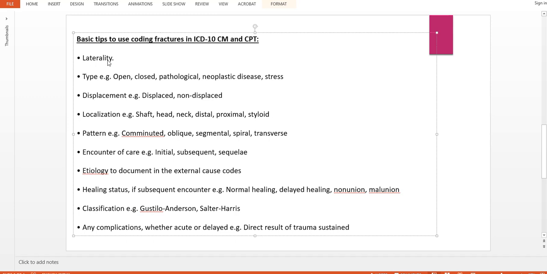First, you need to check laterality. Then you need to check whether it is open, closed, pathological, neoplastic disease or stress fracture. For example, the patient has osteoporosis and the patient had a fracture. Then you need to check the documentation, whether the physician mentioned the patient's fracture is due to osteoporosis or not. Next, you need to check the displacement, whether the fractured bones are displaced or non-displaced. Next, you need to check for the location of the fracture, whether it is on the shaft, head, neck, distal, proximal or styloid process.